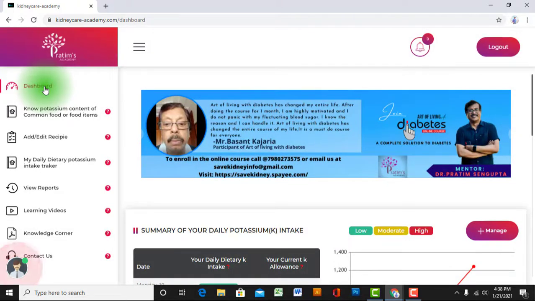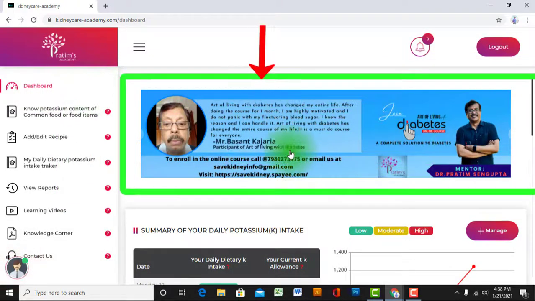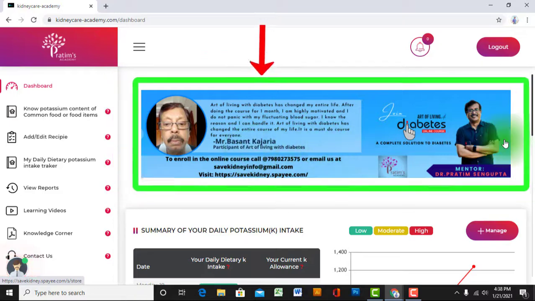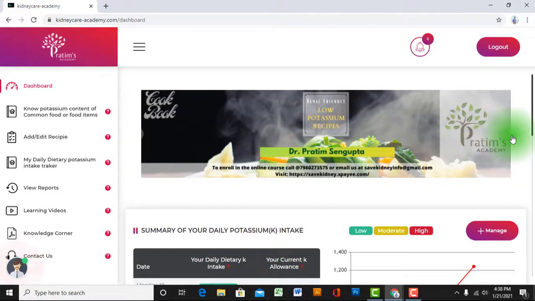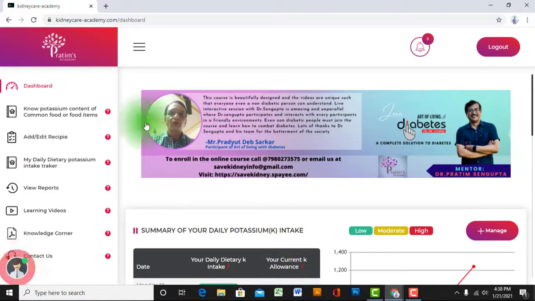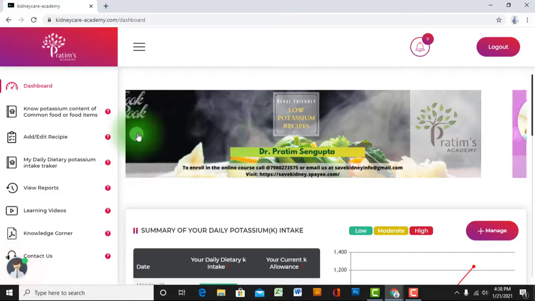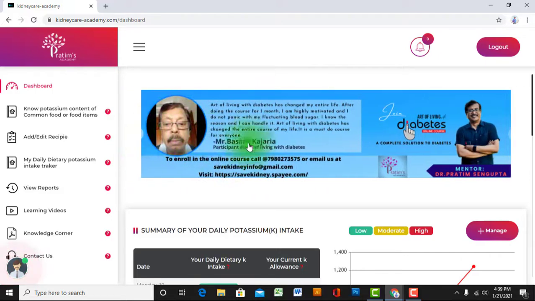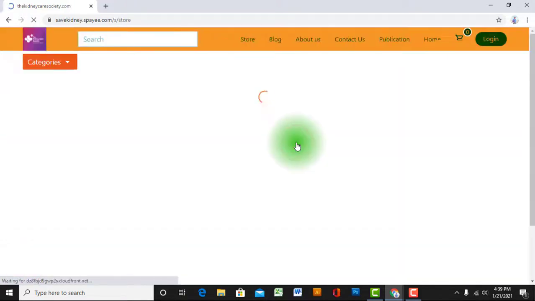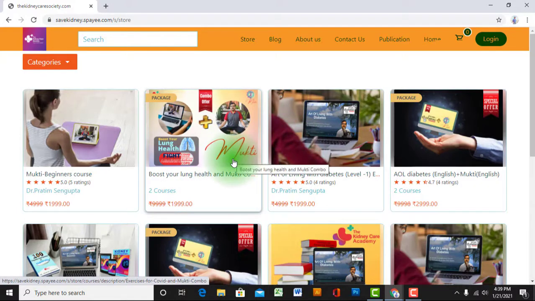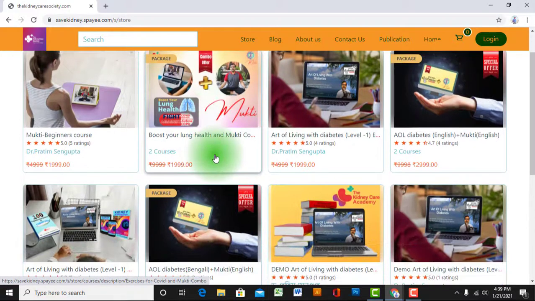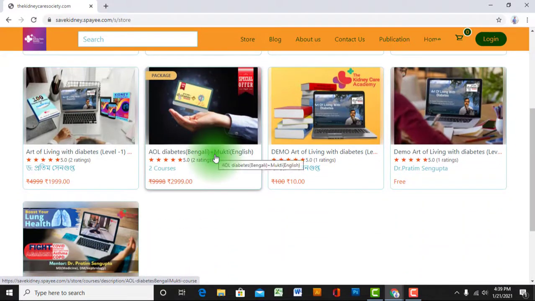In the main menu, you can see these pictures. Each one of these pictures is a sliding picture. That means you can slide it left or right, and each of these pictures is clickable. If you click any of these pictures, it will take you to our academy section or the corresponding course section. You can enroll or purchase any of the courses you want.